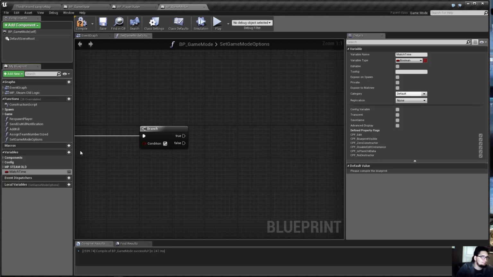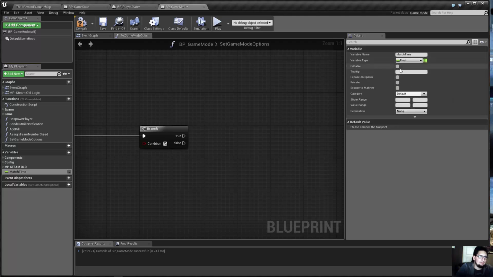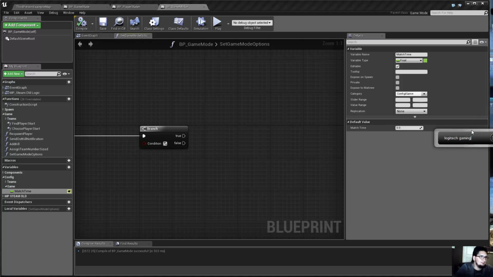match time. And it will be a float and editable, and let's put it in config game options. Let's just go config game. And it doesn't need to be replicated. And let's give it a time.